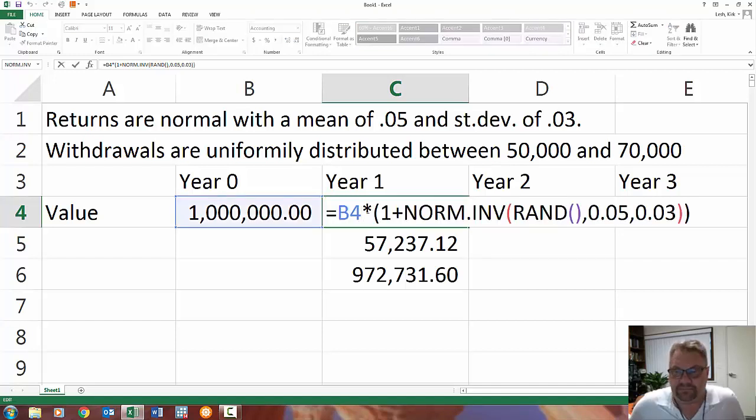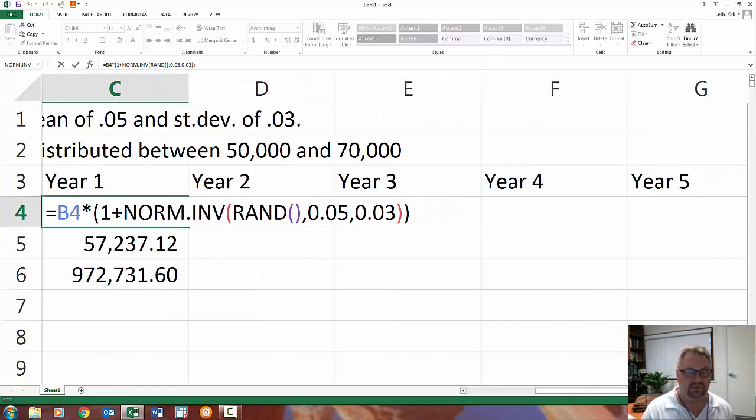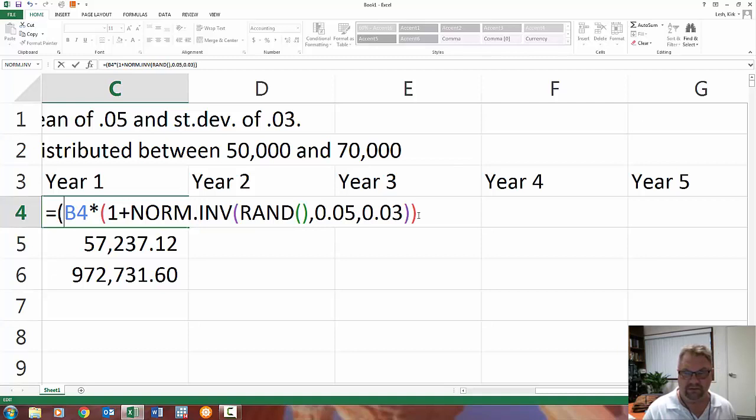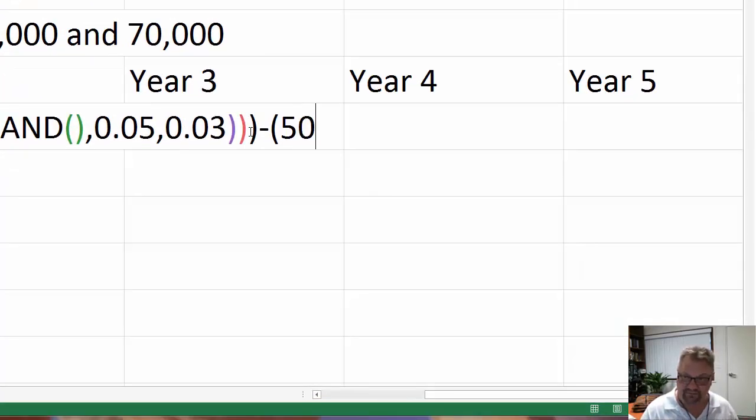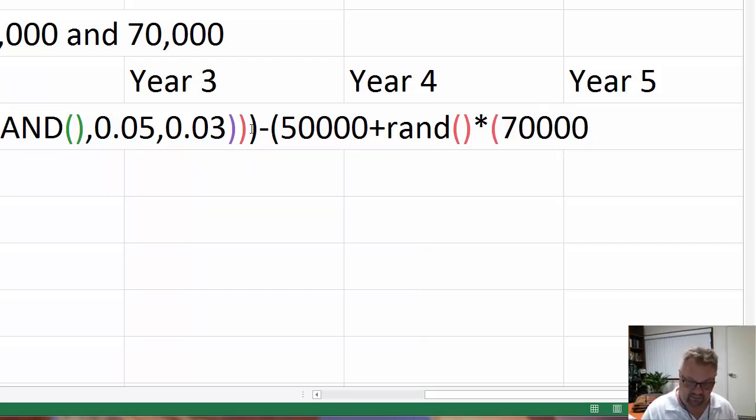So I'm going to go back here, and to do this, just put parentheses around all of this, okay, and then subtract from that my withdrawals. So this is just going to be the 50, 1, 2, 3 plus my RAND times my 70, 1, 2, 3 minus my 50, 1, 2, 3. There. So I'm putting everything into one cell.